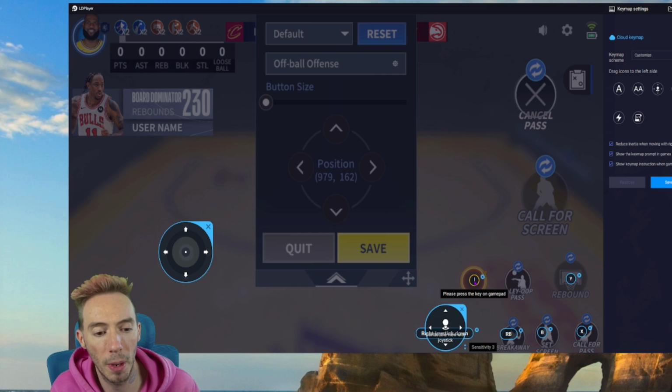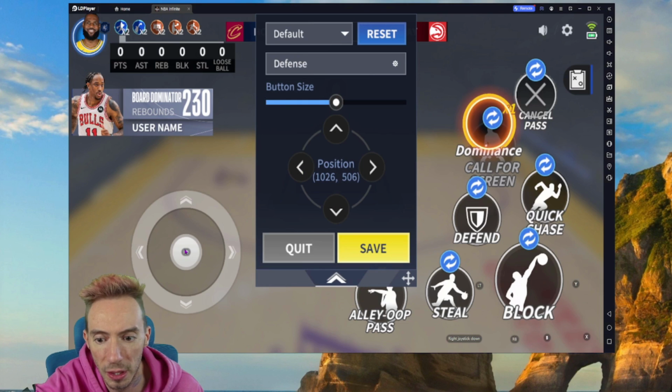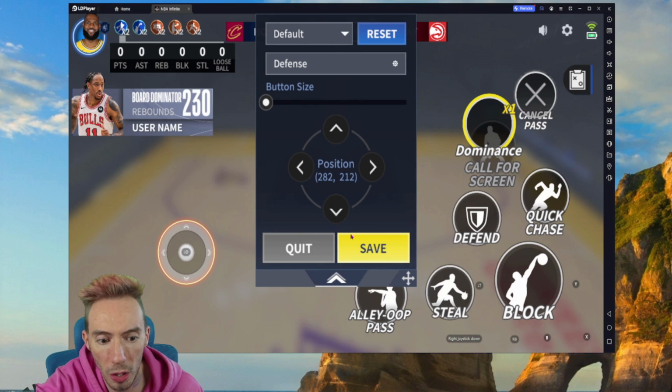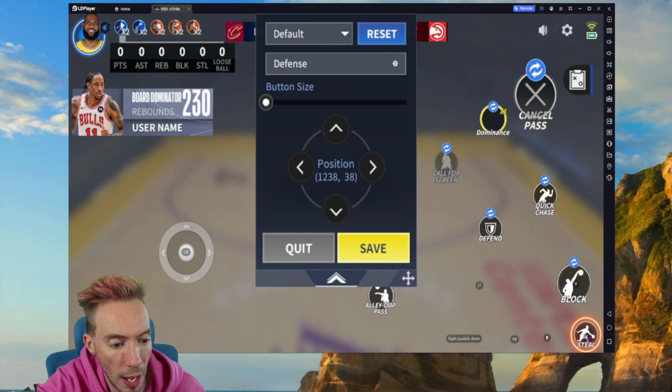I'm going to make the dominance button the left trigger, so LT2. Then we're going to go to defense. Same thing, we're just going to make this smaller. We're going to make all of these smaller. We're going to make our steal button at the bottom, which shows up as X, but that's actually going to be square for me. Our quick chase, we're going to make as circle.